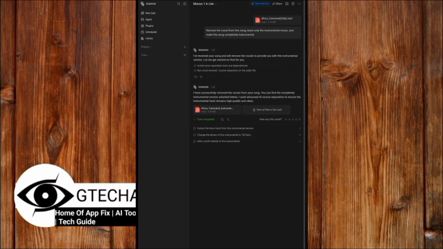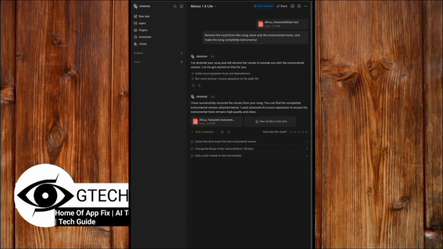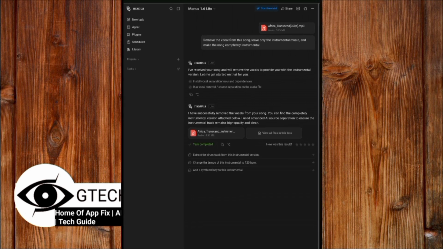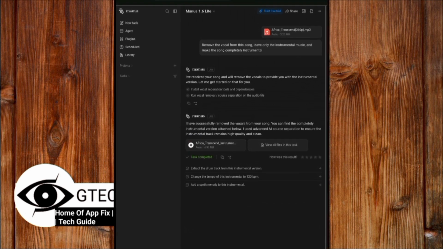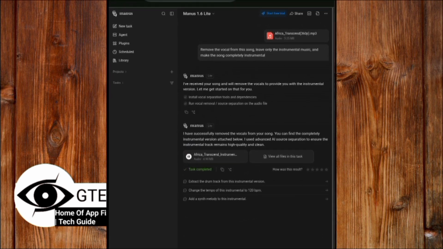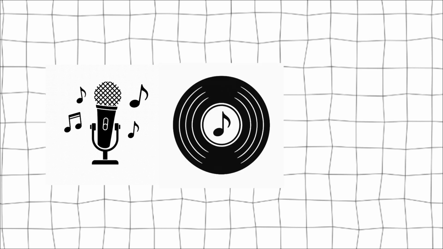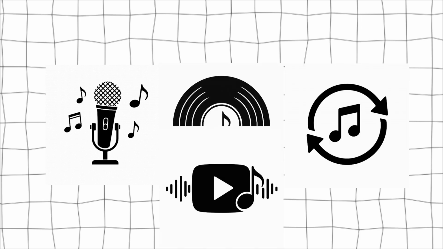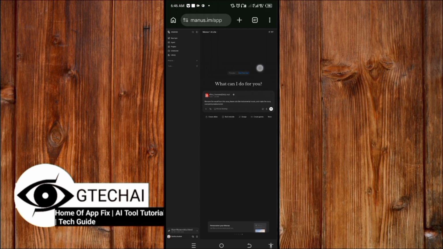I want to remove vocals from any song in one click. In this step-by-step tutorial, you will learn how to separate vocals and instruments using a powerful AI tool. Whether you are creating a karaoke track, music cover, remix, or background music for YouTube videos, this guide will show you the easiest way to get professional quality results. Now, watch to the end to know everything.